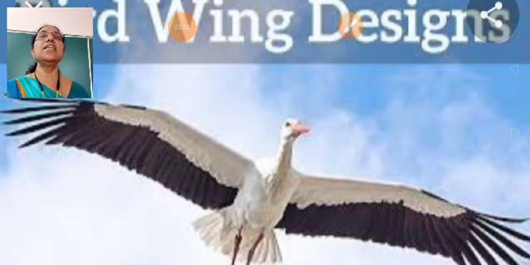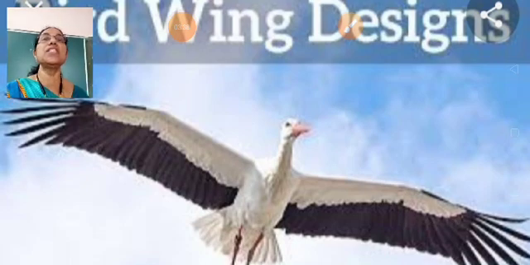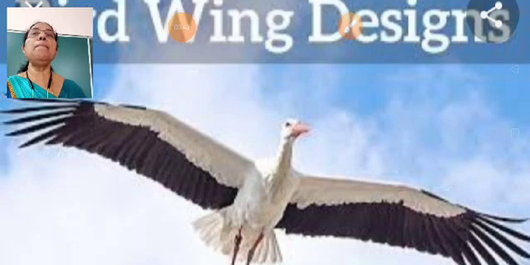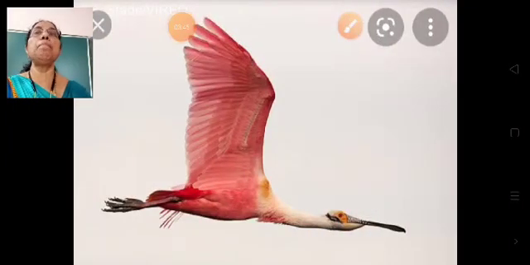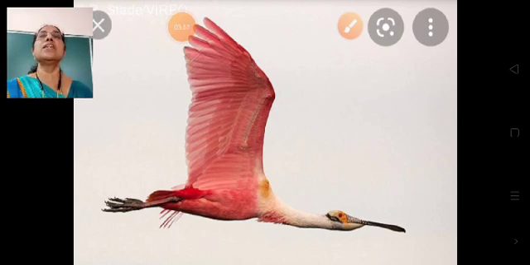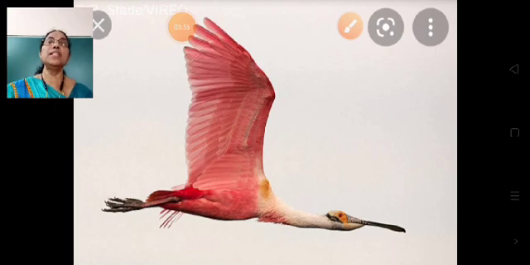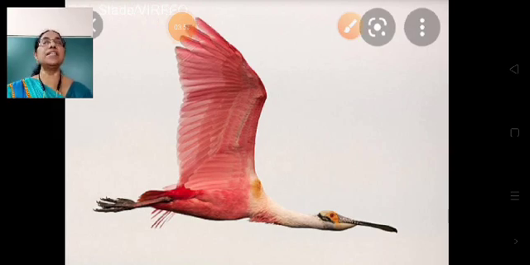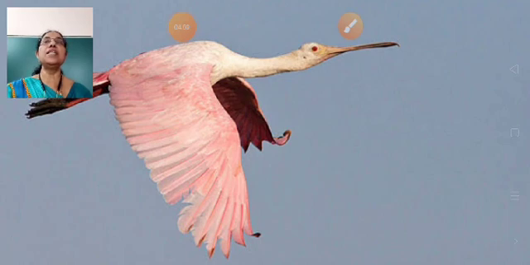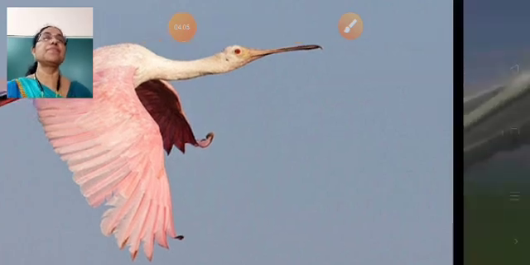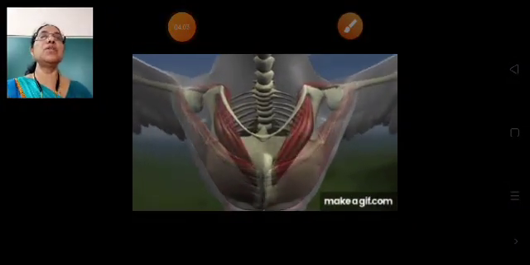These muscles help birds to move the wings up and down and a little bit forward and backward. Just see the image, students.